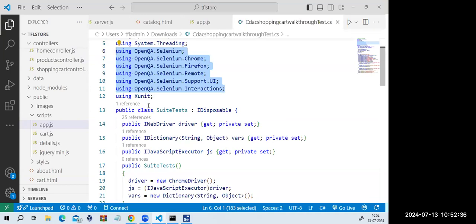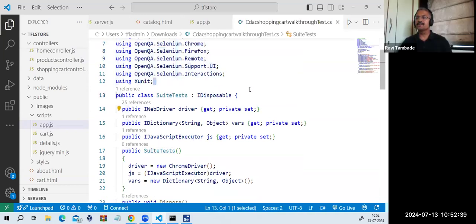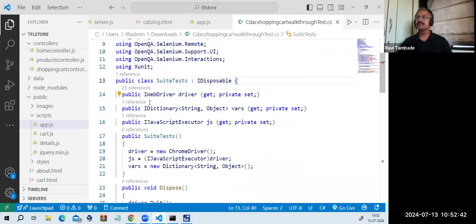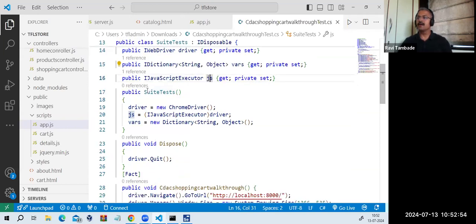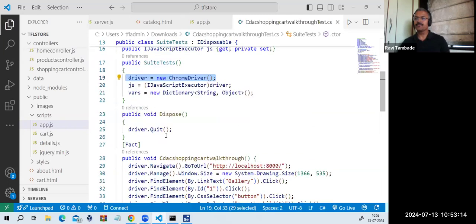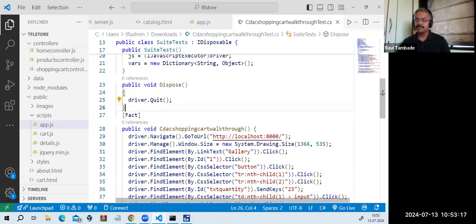Okay, coming back, here we have something called the test case IDisposable interface. Can you see something new here? IWebDriver, IDictionary object variables, IJavaScriptExecutor JS, some constructor. Under that constructor, have you observed some particular object getting created? Driver equals new ChromeDriver, and then JS equals IJavaScriptExecutor driver, where a collection is created. Then again a Dispose function for quitting. And now you find what is the word written here?